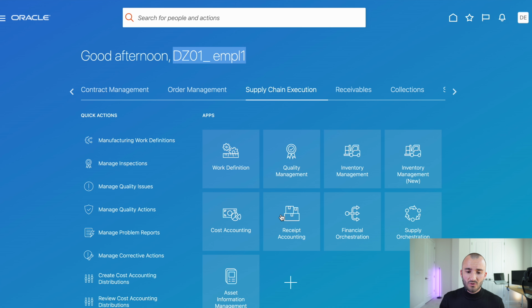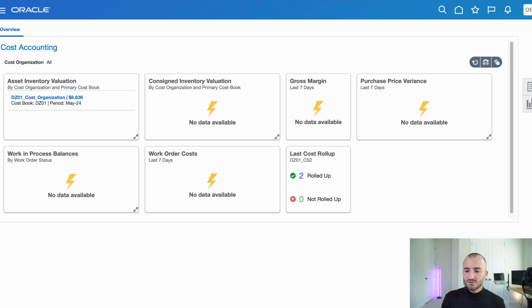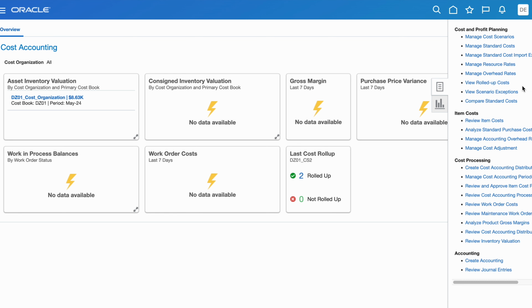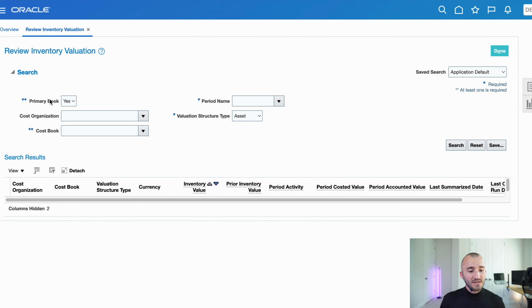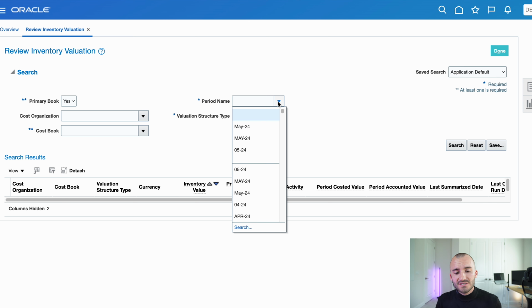So here I'm going in there because we have less data, going into cost accounting to the task panel on the right side, and then click down here on review inventory valuation. Here you gotta enter some information. Is it a primary book? Yes it is. And then most important, the period that you're checking for. I want to select May 24.